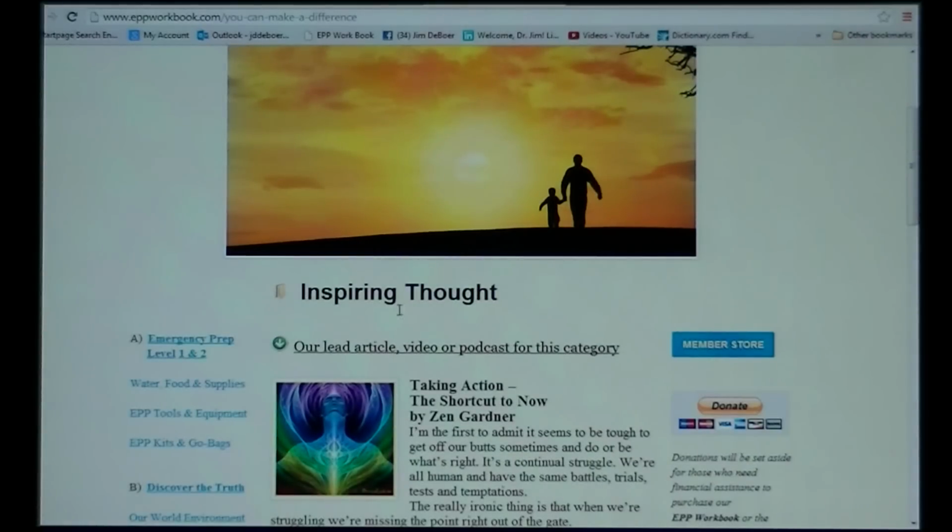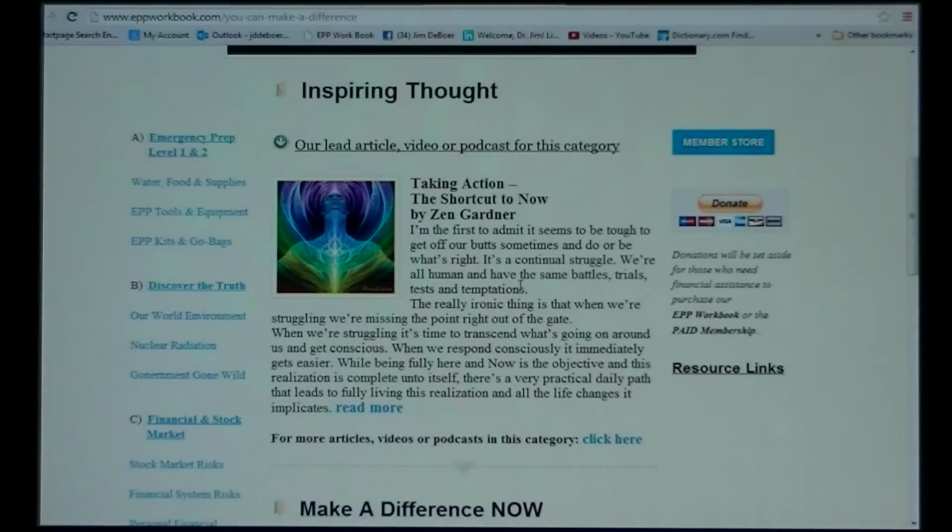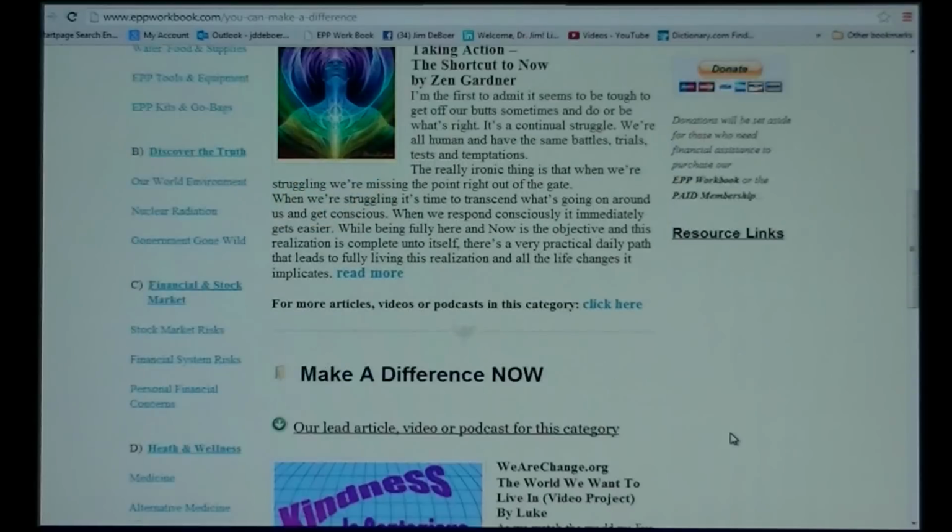Our first category is Inspiring Thought. Here is our lead article. Now you can go ahead and start to read this article. If this interests you, you can go ahead and click Read More. It'll take you right to the link of where this article is located on the internet and read the entire article. If you want to get more information, more articles on Inspiring Thought, you would click right here, and this will take you to more articles, videos, and podcasts for this category.